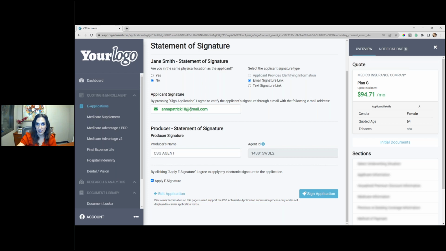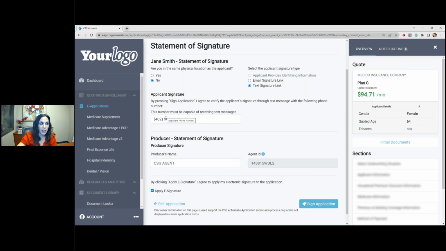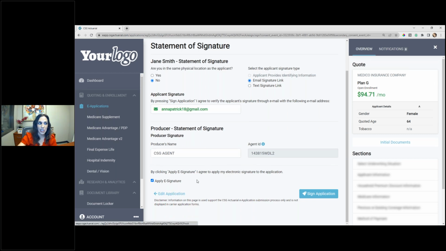That email address carries over from the applicant information section. If you need to change this email, maybe they gave you a different email, they wanted it sent somewhere else, you have to hit edit application and then change it in the applicant information section. If you were using text signature, it will also carry over that same phone number, but this does allow you to change it, because on the application it said home phone number, and maybe their home phone number is actually a landline and they want their text signature to be sent to their smartphone. You can change it, but the email address you would have to go and hit edit application to change.